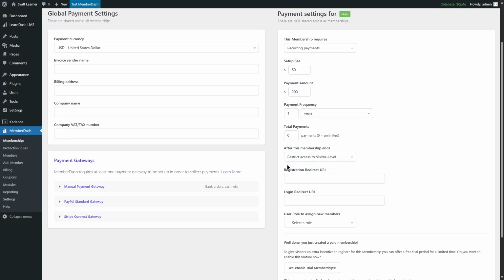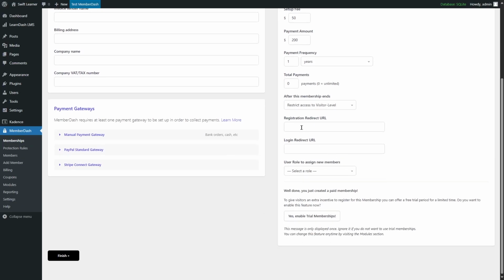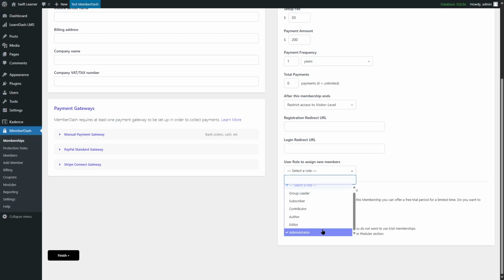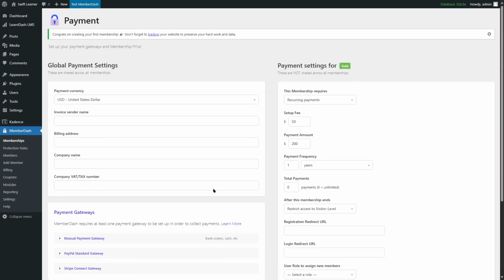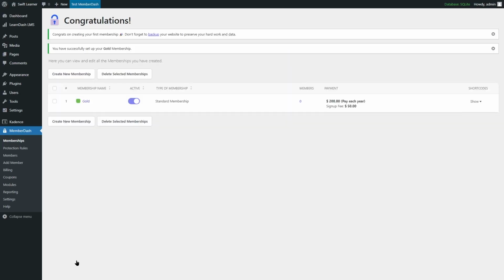Finally, we will have this option, which is restrict access to visitor level, and you can add in registration redirect URLs, login redirect URLs. Currently, we're going to leave this empty, and you can also choose a user role to assign new members. You can see the WordPress user levels are over here: admin, editor, author, contributor, subscriber, and group leader, which is added by LearnDash. Okay, so we're not going to select any of these, and you can also enable trial memberships if you want. So once you're done, you can simply click on this finish button, and you have successfully created a membership.